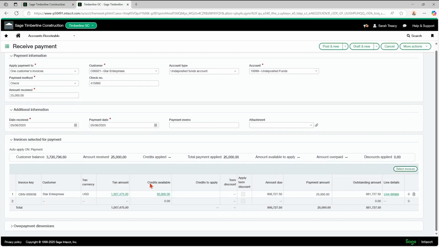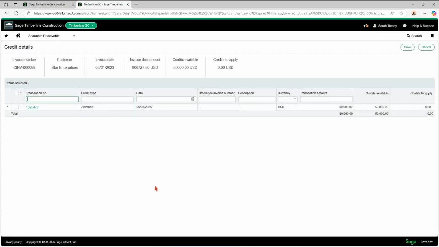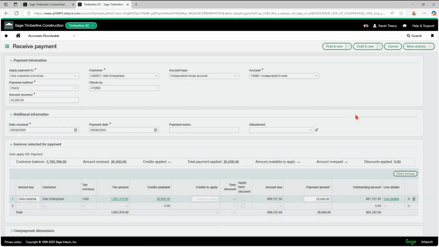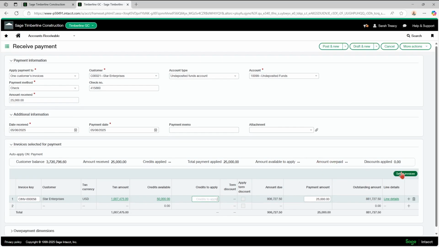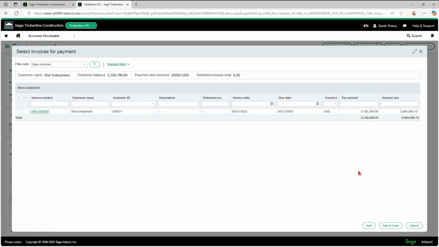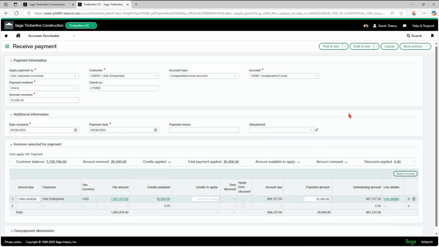And this credit available, the $50,000, is the advance that I put in for Star Enterprises. So I'm going to cancel out of that, and I'm just showing you that that credit is available for that customer to use. I'm not going to apply any of the credit right now, but you can choose what amount of that credit you would want to apply. So I put in $25,000 received. It's defaulting that in here, and it's partially paying this invoice. When you go to select invoices, you can add multiple if you have multiple. So then I have that applied.